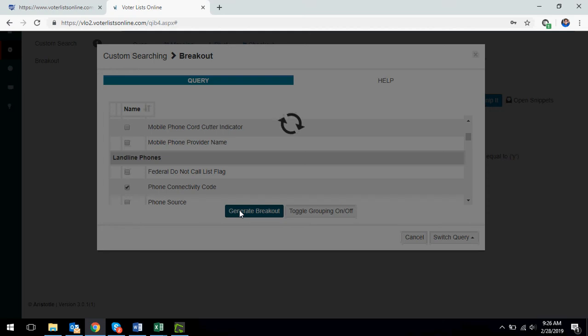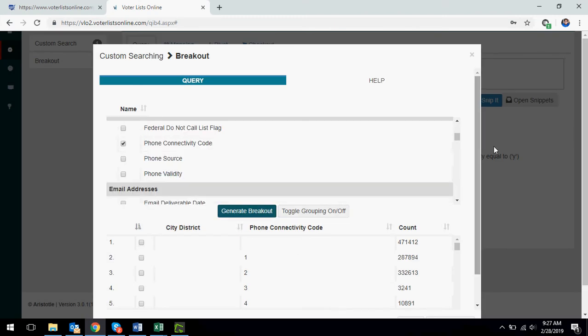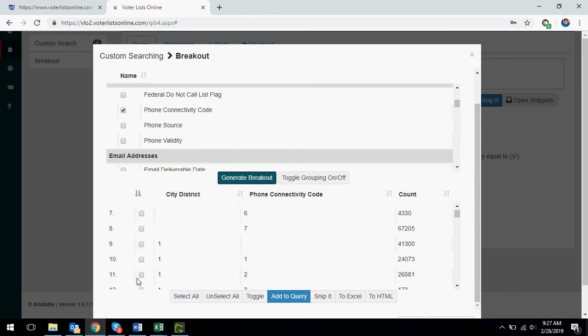And then once the tool has loaded, you'll see displayed at the bottom the possible values for this field along with counts for each. And now that my breakout has generated, you'll see that these options now appear at the bottom of this window. And to add any of these fields to my query, all I need to do is just check the box next to the options that I'm interested in.